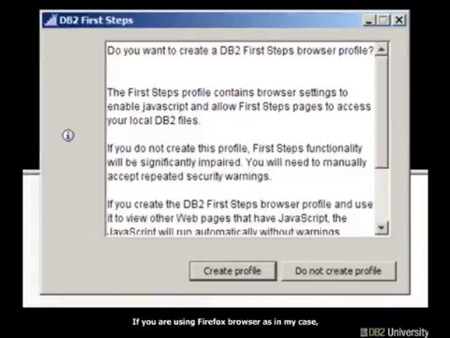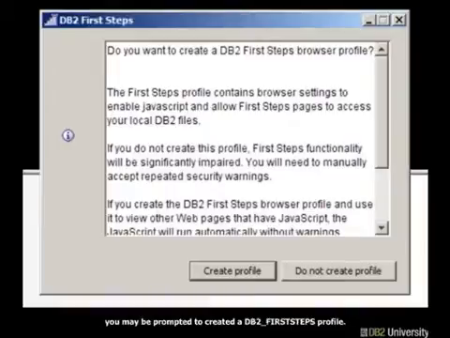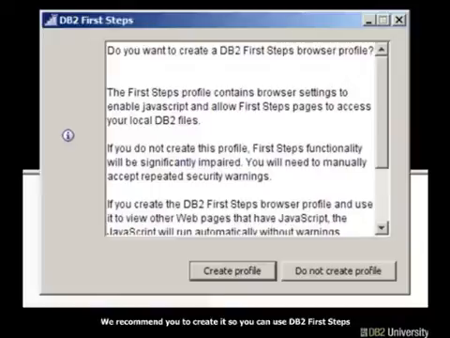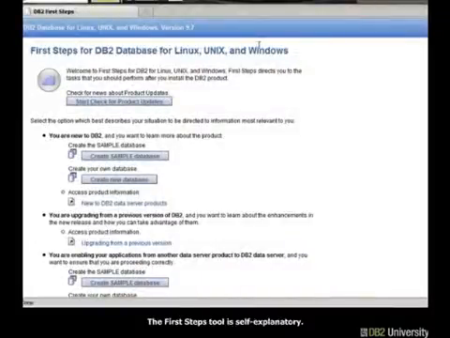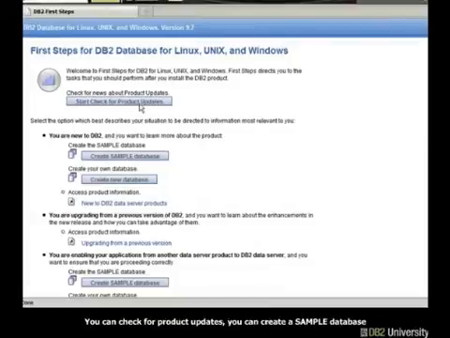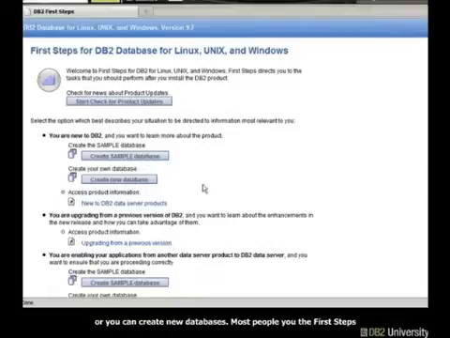If you are using the Firefox browser, as in my case, you may be prompted to create a Db2 First Steps profile to use it to its fullest. So let me click on create profile. The First Steps tool is self-explanatory. You can check for product updates, you can create a sample database, or you can create new databases.